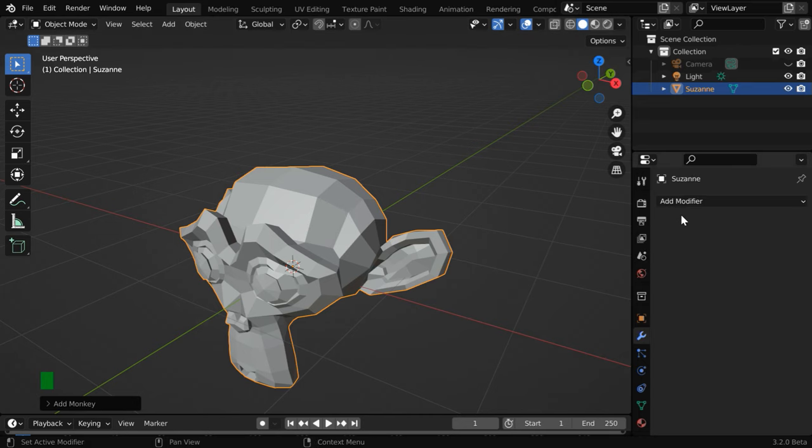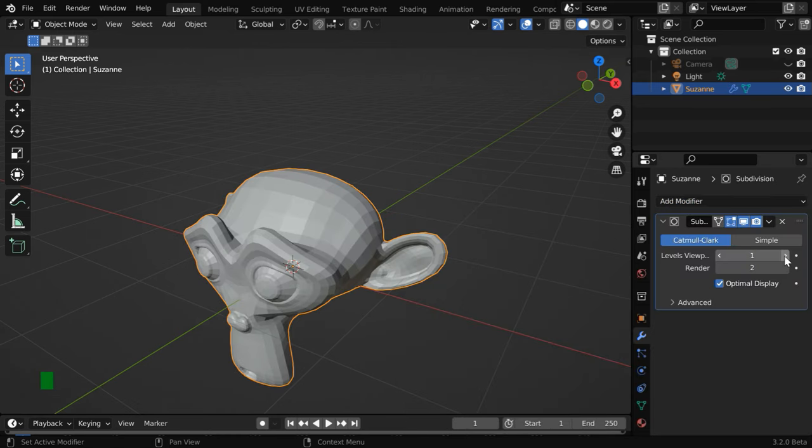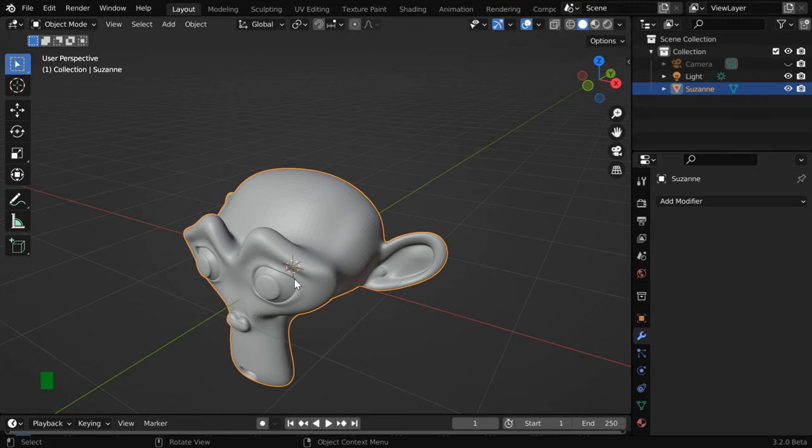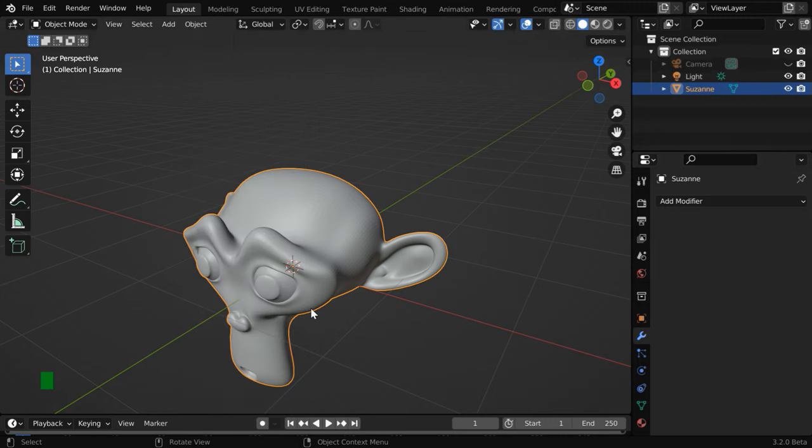So go to the Modifiers tab, and add one Subdivision Surface Modifier. Increase these levels to 3 or 4, and then apply the modifier. Let us also turn on the Shade Smooth option from here. Now, we need another object, which we can attach to this monkey.